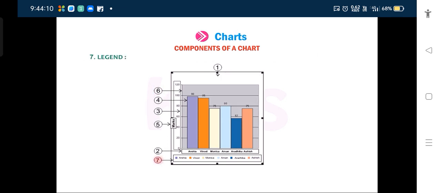Number 7. Legend. It depicts the colors, patterns, and symbols assigned to a data series. It helps in reading the chart accurately. By default, legends appear at the bottom of the chart. You can place them anywhere as per your choice. Number 8. Chart title. It describes the purpose and contents of the chart.